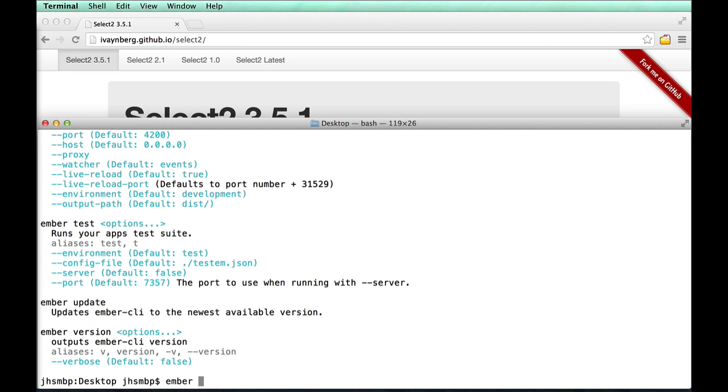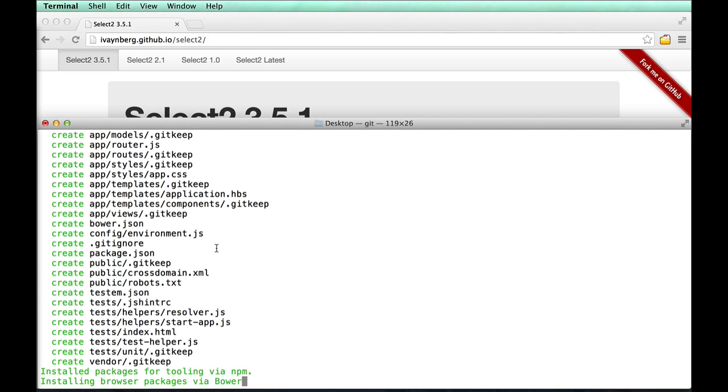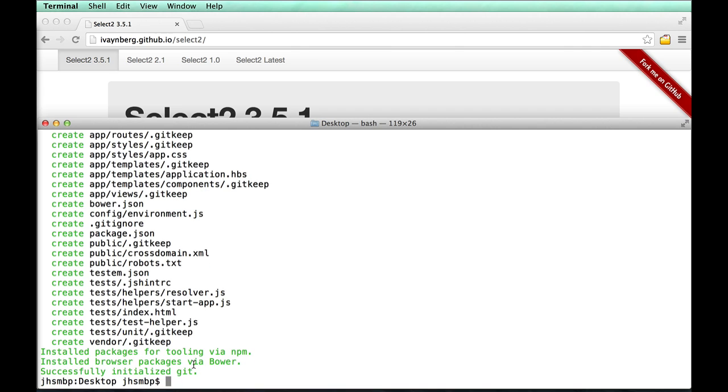What we're going to do now is create a new project. We're going to type in ember new and then the name of our project, which is going to be ember-select2. At this point, Ember CLI will download all the dependencies it needs. It takes a few minutes if you haven't run ember new before. It's downloaded all the packages via npm and browser packages via Bower, and it's initialized a Git repository for us.